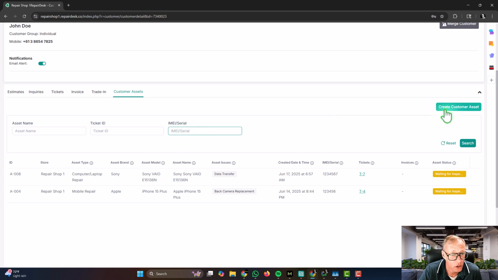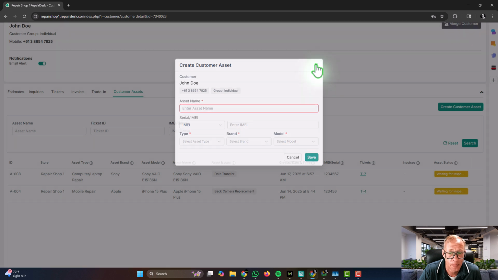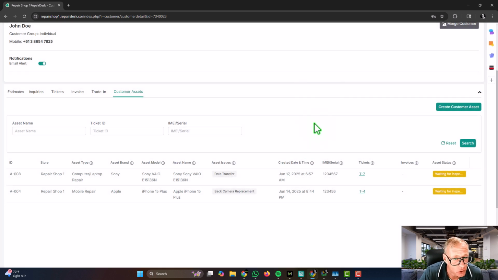And then from here, you can also create a customer asset, which is identical to the Manage Customer Assets page, other than that at this point you don't have to select the customer's name, and it works identically. So you can add 15 or 20 devices all at once from here as well. Next, we're going to be taking a look at the point of sale.